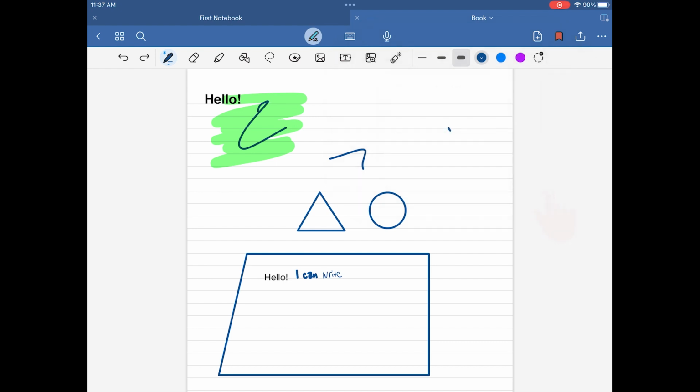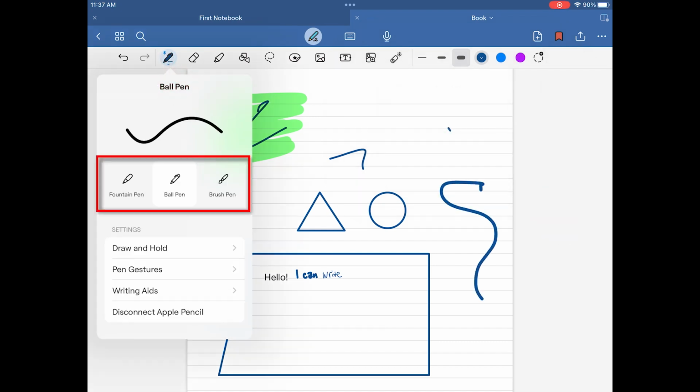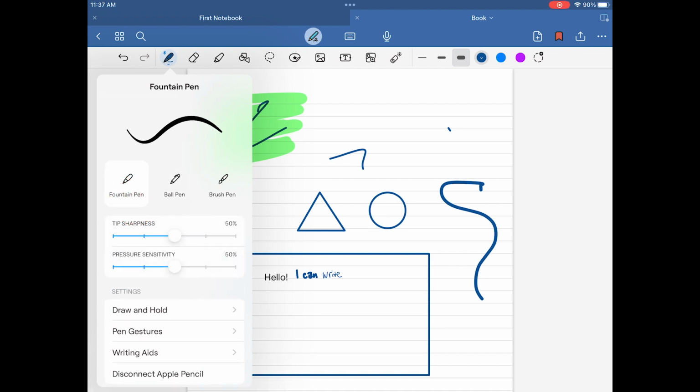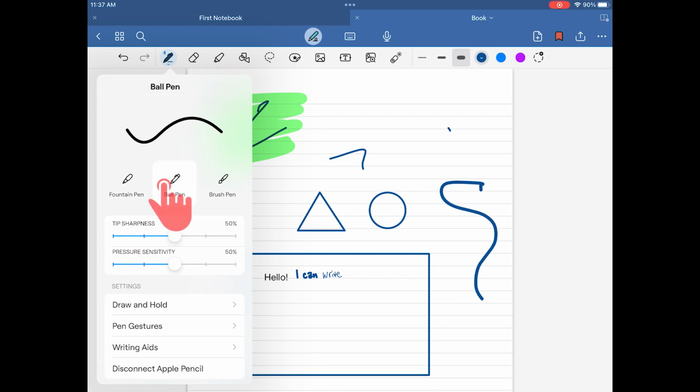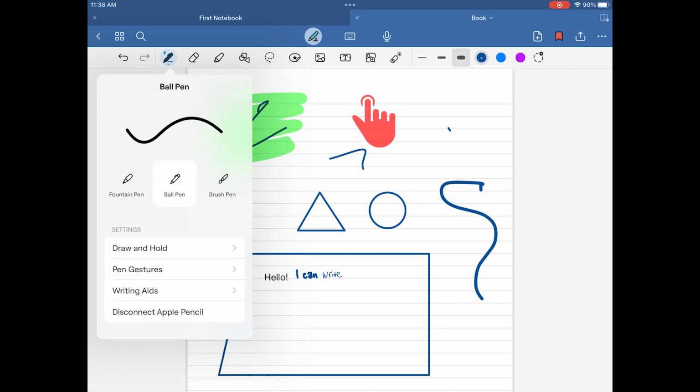I can also change the type of pen. I will tap the pen icon again to get a drop-down menu. I can choose fountain pen, ballpoint pen, or brush style. And I can also adjust these pen settings for a more customized look.